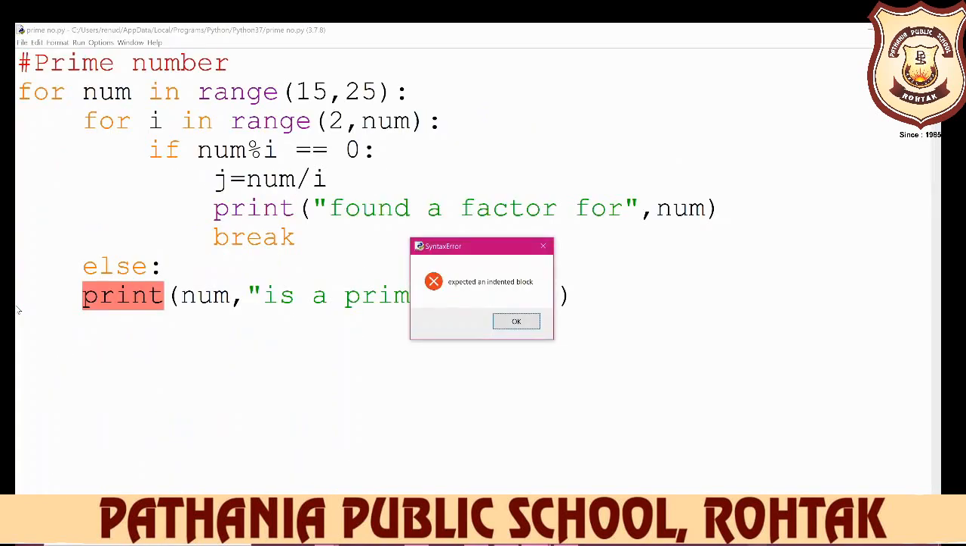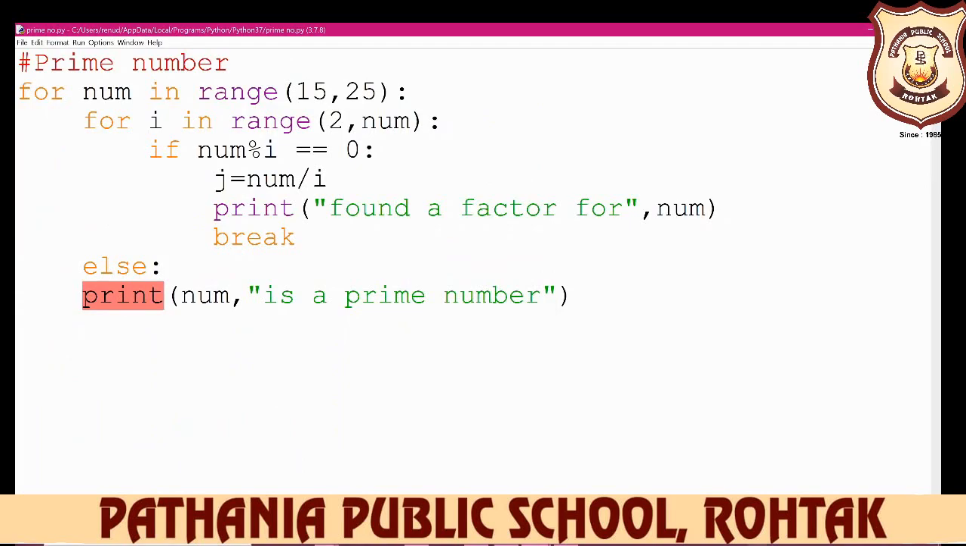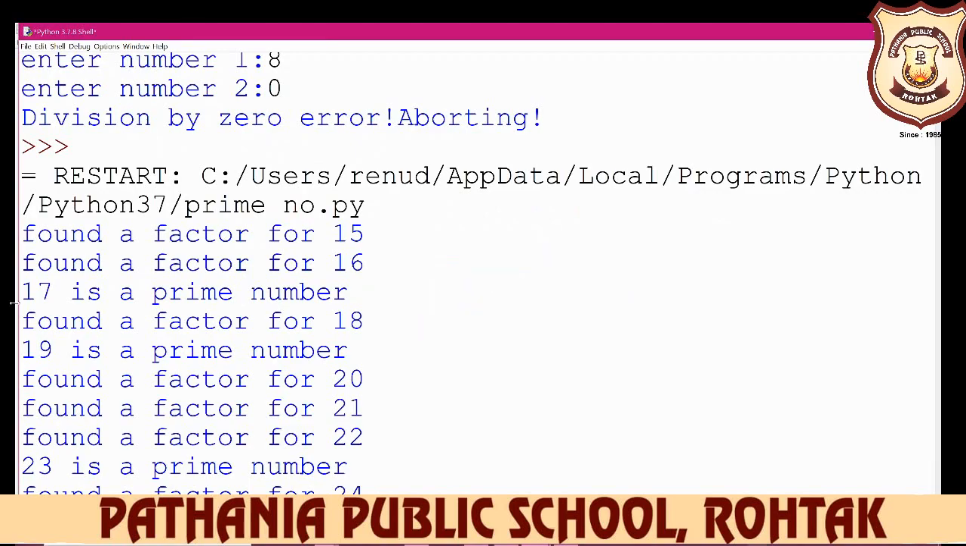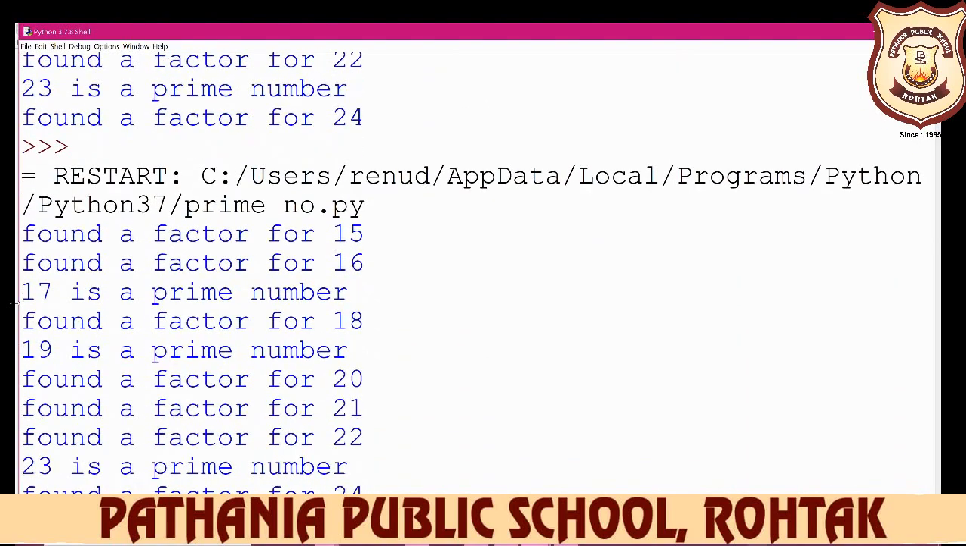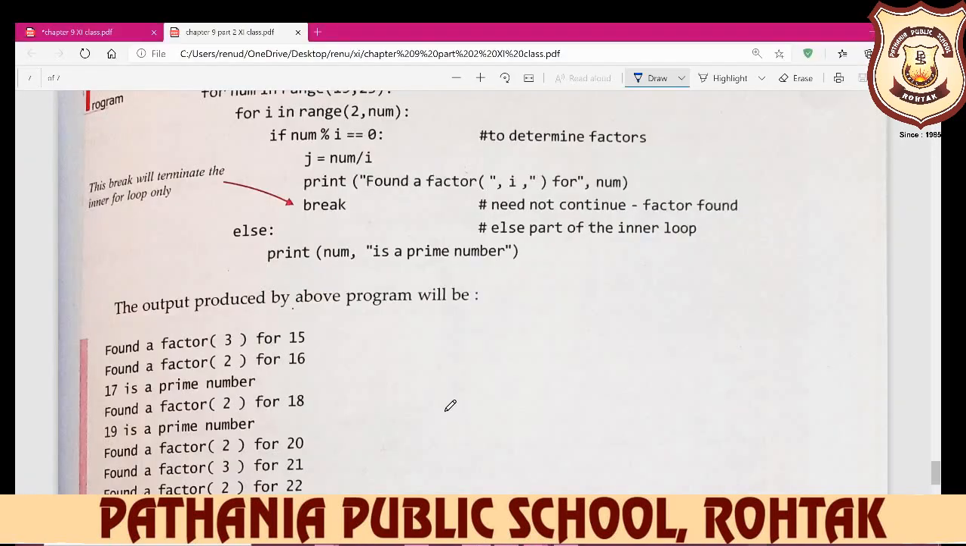Again it says expected an indentation block, and again you change it. Change the print command here. So again we change it, and now run this program again. Now you see no error is there, and your program will be executed smoothly. So this is the indentation. So be careful with the indentation, beta.